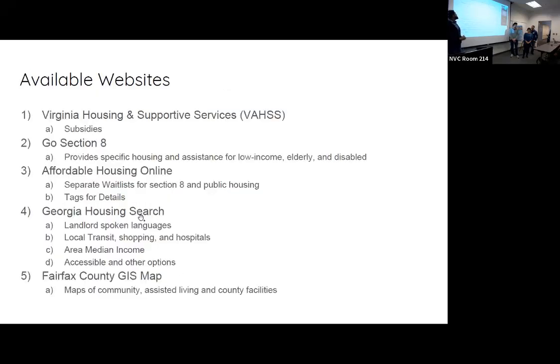These were some of the websites we looked at and some of the things they had that we thought we could include in our website. The first one had a subsidy search, which was very useful. The second one had just a Section 8 search. The third one had separated wait lists for Section 8 and public housing. And the fourth one was the most comprehensive one. It had very many options.